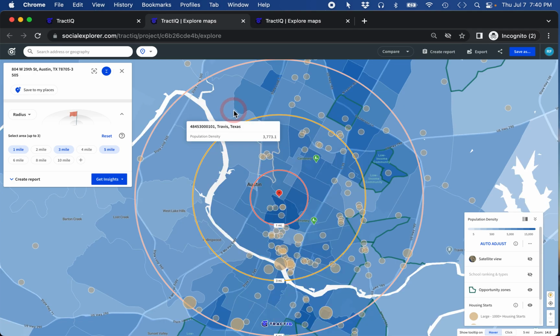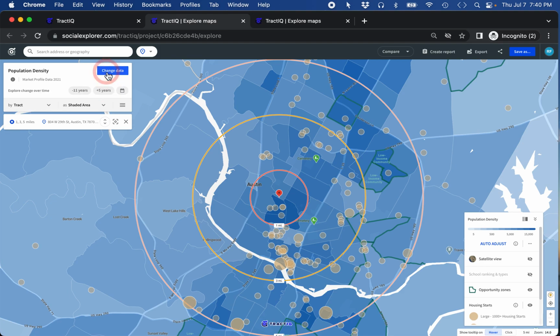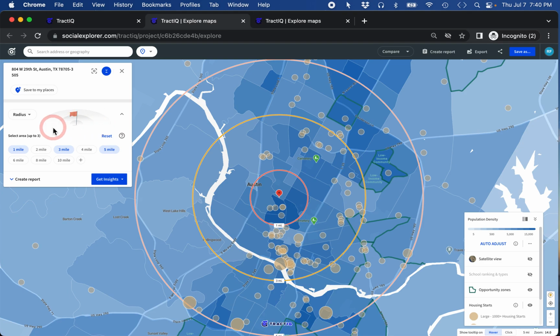Now if you collapse the radius menu on the upper left, you'll see that the map defaults to population density, and you're currently looking at the geography by census tract. Expand the below menu, and you'll return to the radius analysis menu.